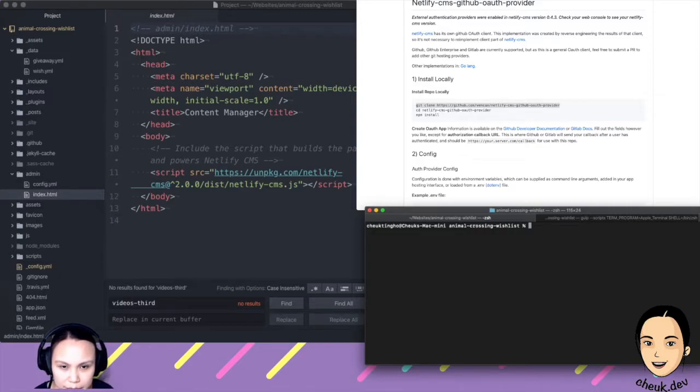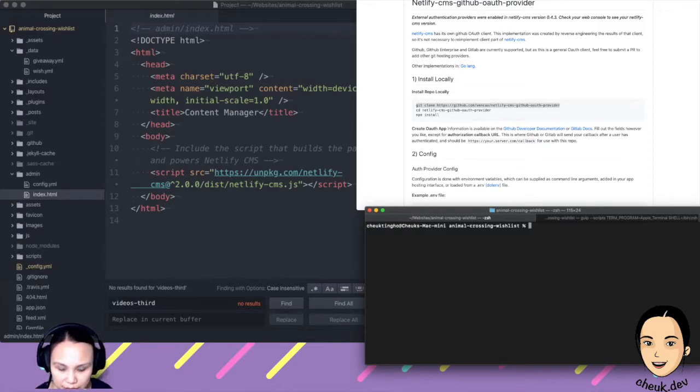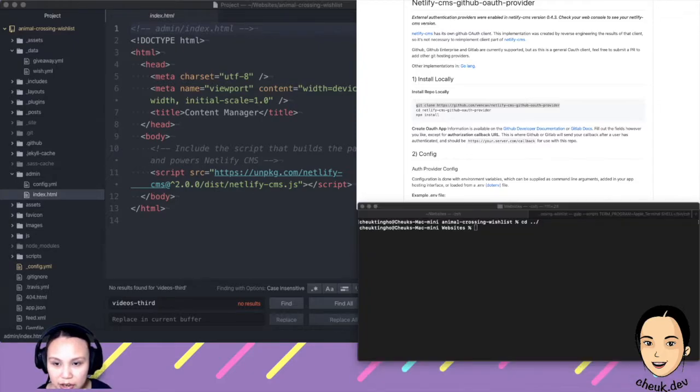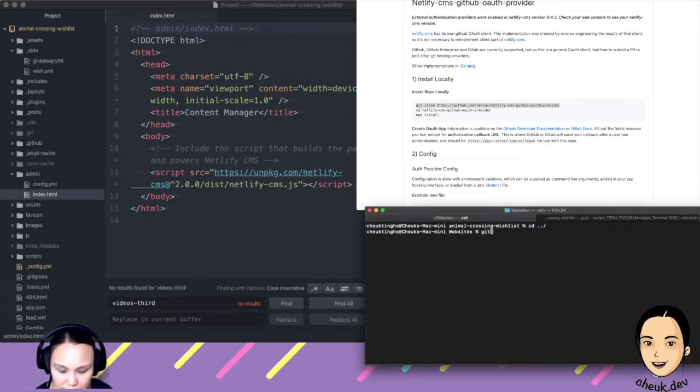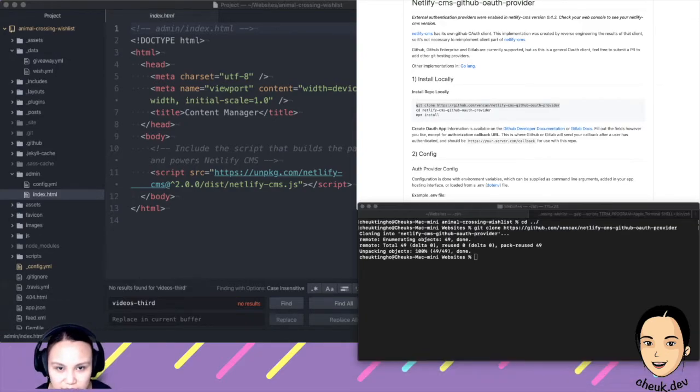Okay, so how are we going to do this? We have to go up one level, because I want to clone that repo in our website folder. So now I have to do a git clone. Actually, I copied the whole thing, right? Okay, it should be fine. While it's doing that, actually it's done already. Good. So we have to go into it and do an npm install.